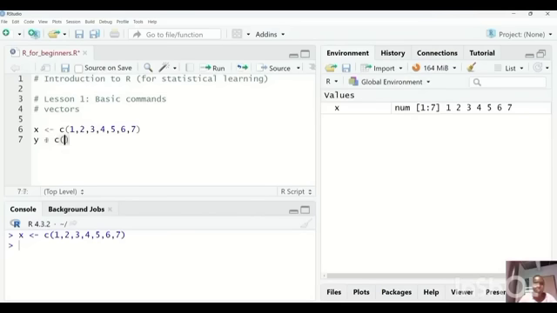C and parentheses, and under parentheses I put elements separated by commas. And I can just click Control Enter to run it, and I will get our vector or our variable also in the environment.